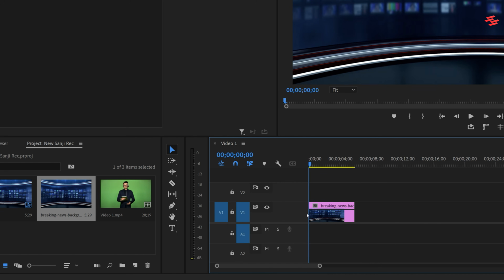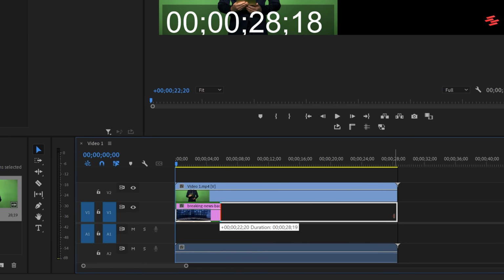Number 2. How to remove a real green screen backdrop. First, add the background video to your timeline. Then, place the green screen video above that background video.